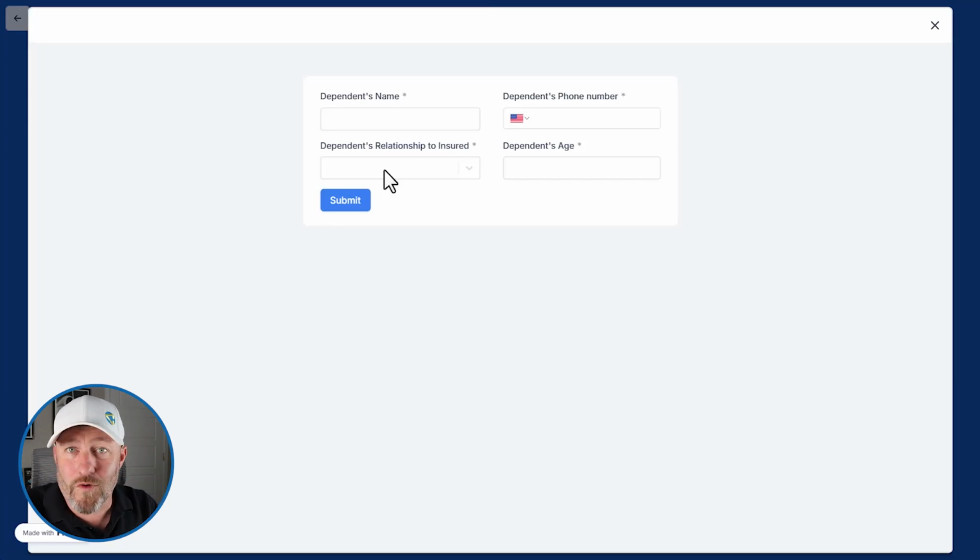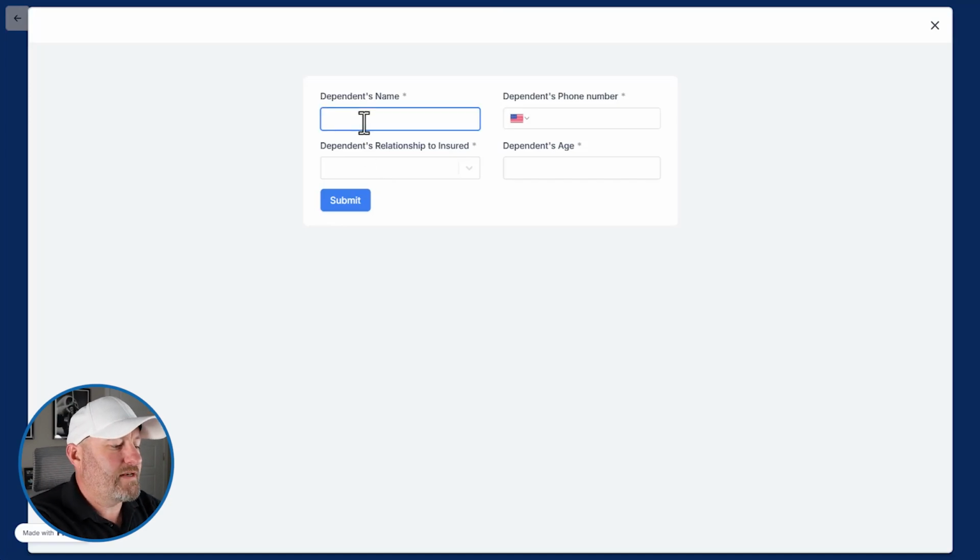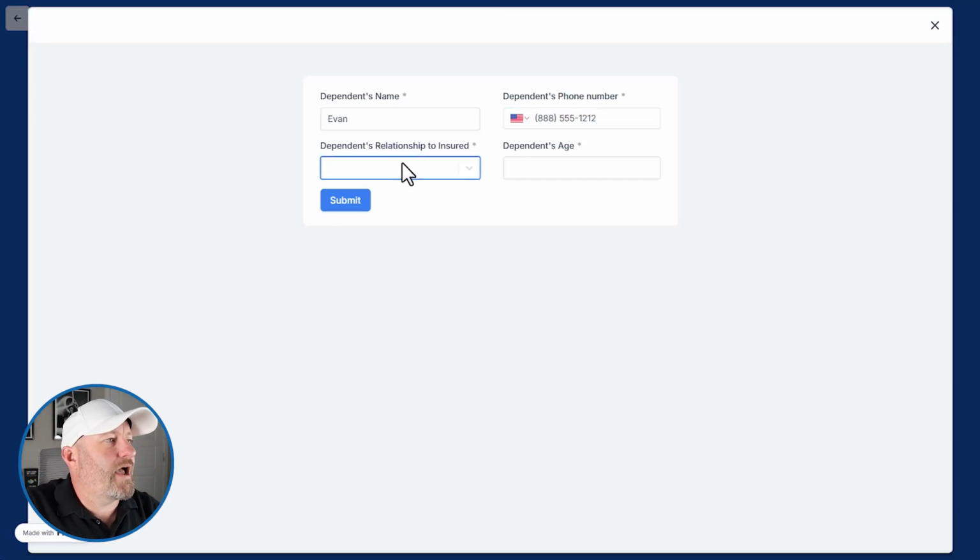The beauty of the subform is they don't even realize they've been taken somewhere else. As far as they're concerned, this can be the exact same form process. So I'll add one dependent here. I'll name one Evan. We'll make a phone number here. And let's go ahead and test out our validity rules that we added.